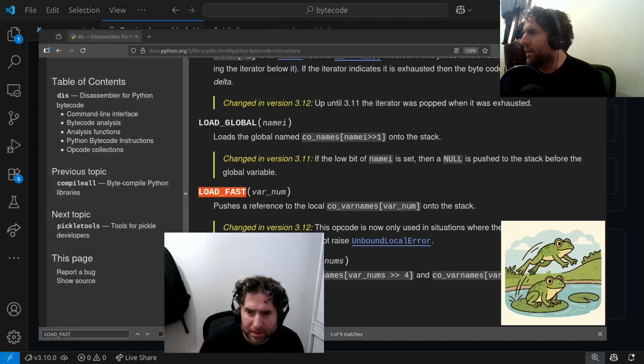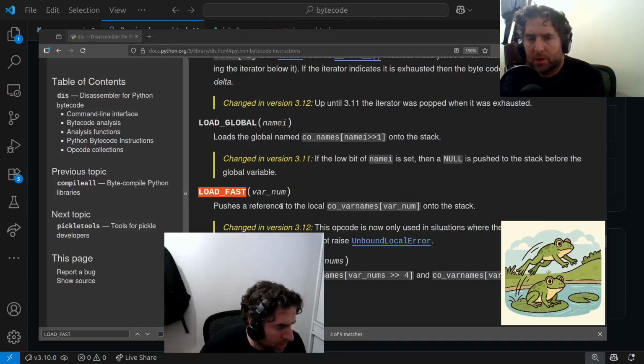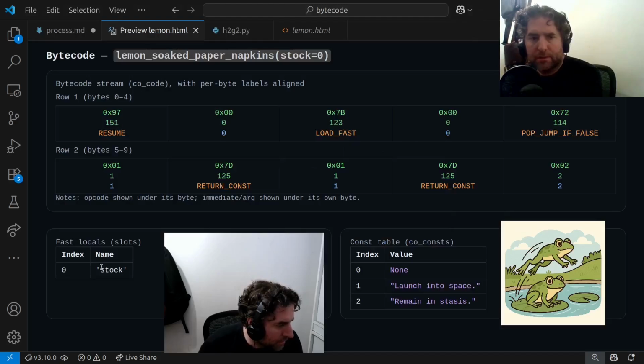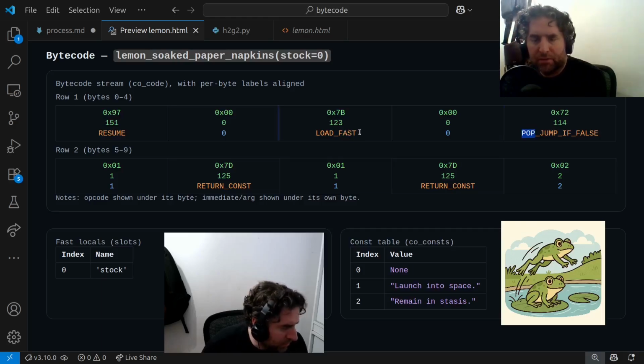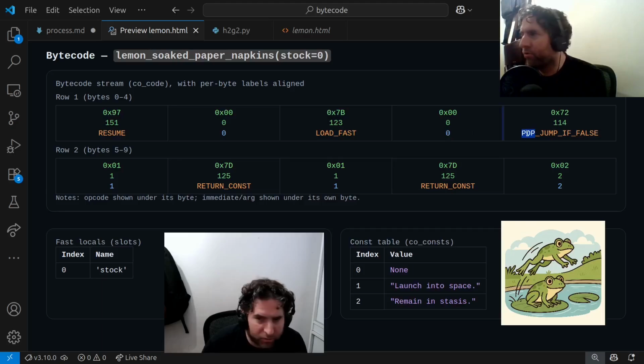Let's make that a tiny bit clearer. Load fast pushes a reference to co_varnames, varnum, onto the stack. The value of stock is pushed onto the stack. This command pops it off the stack. Load fast has put it onto the evaluation stack, and then pop jump if false takes it off, and if it's false, skip the next line. So this is how many instructions to leapfrog. We're going to leapfrog 1 instruction.